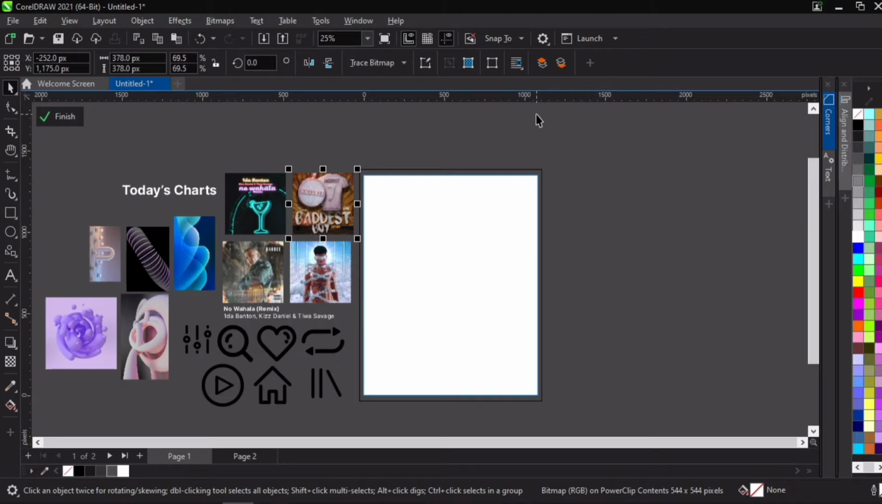In this tutorial, I'm going to be teaching you how to create a simple music UI design on CorelDRAW using various slide cards for your music cover art. So without further ado, let's jump right in.